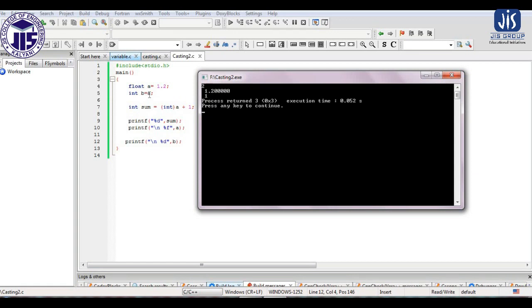So in the same program I am showing you, one is implicit typecasting, another one is explicit typecasting. This statement int b equal to a is an example of implicit typecasting, where the data type is changed by the compiler automatically, and this statement int sum equal to int a plus 1 is basically showing explicit typecasting, where the data type of a is being changed by the instruction, not by the compiler automatically. So that is explicit typecasting.